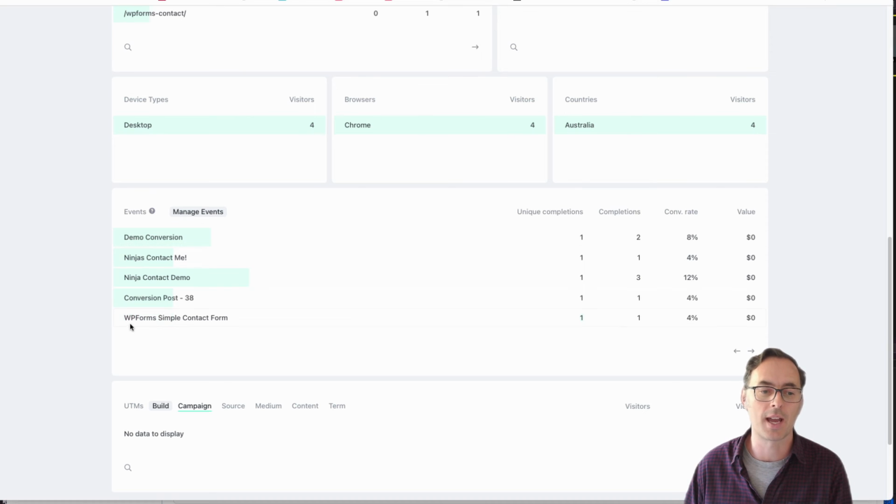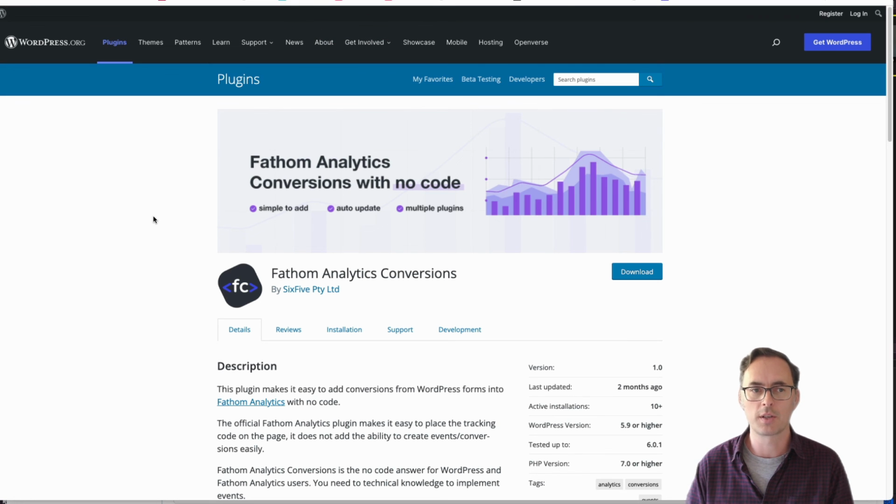So very straightforward. And when you rename the form, this conversion will change as well. So that means when you update the form name, everything will still follow through, which means that your form name is very important. So go download the plugin today.